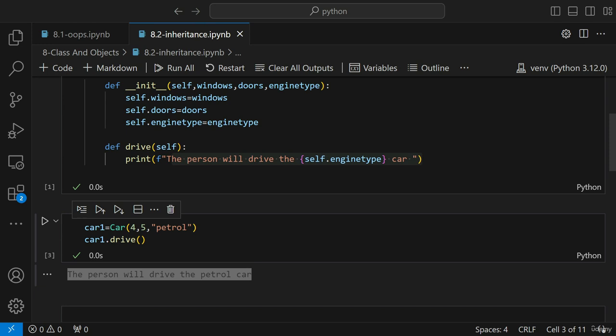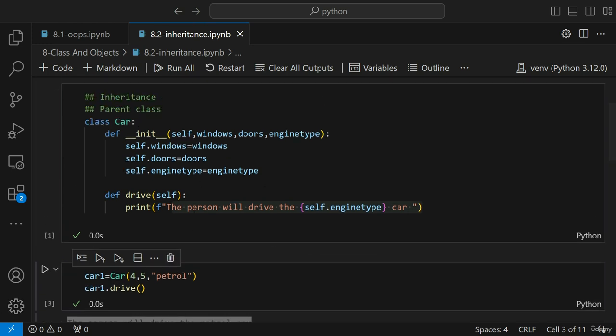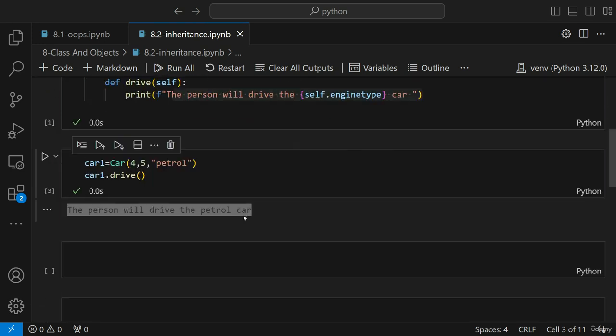We have given a car class, and we have defined the init method, we have defined a method over here, right? And we are able to create the objects, right? This is perfect. Now let me do one thing.